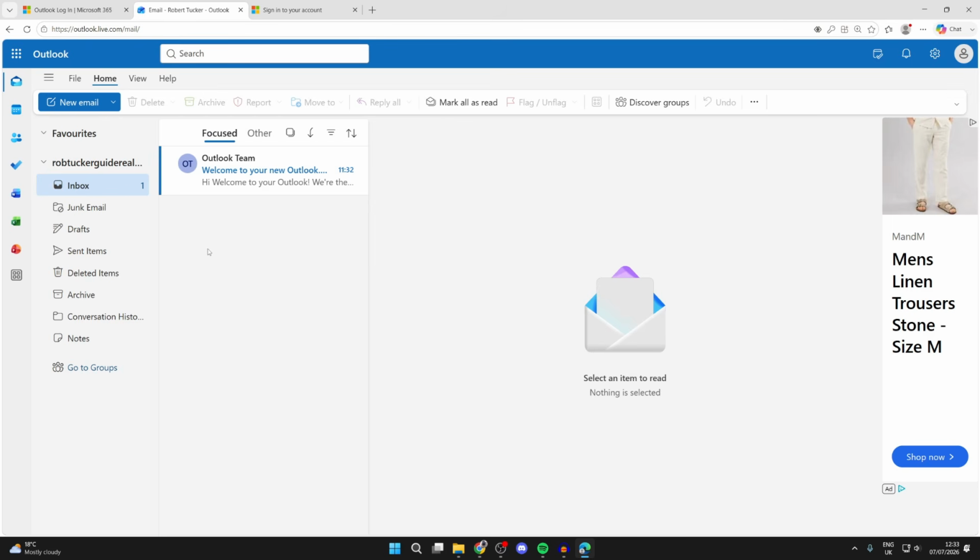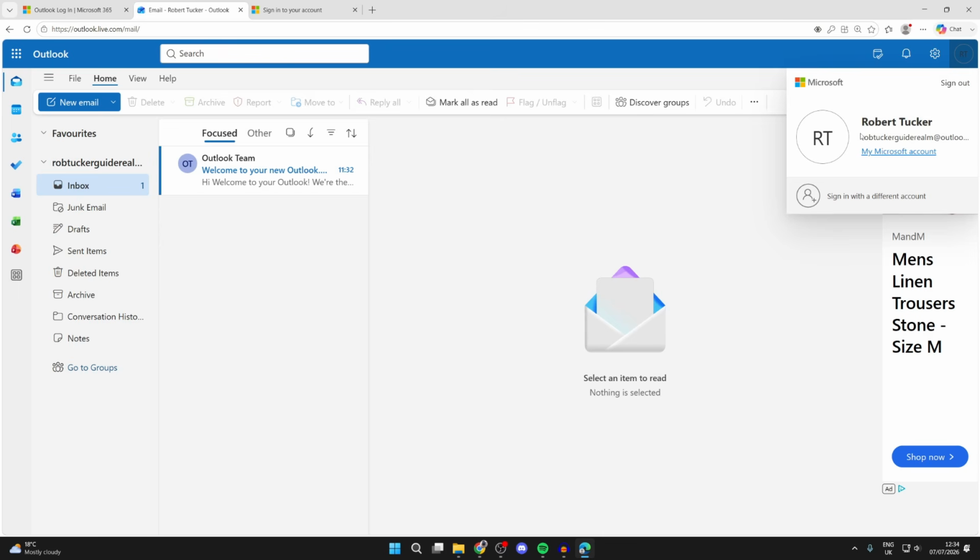But that's it. As I said, it's so convenient having an email, and it's pretty much essential to use the internet. So you could now start signing up for different things, and people can email you. You can give people your email. You can see mine is robtuckerguiderealm@outlook.com. So that's it. You've now successfully created an email account and you can start using it.